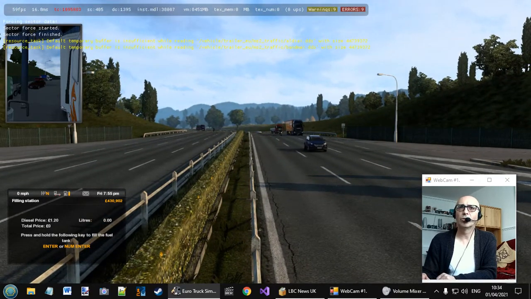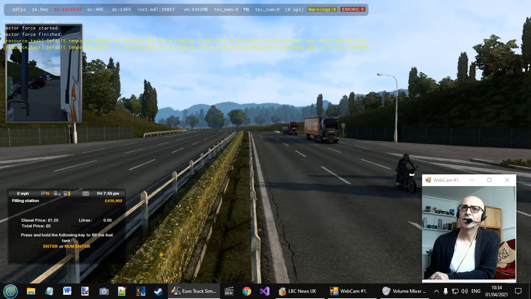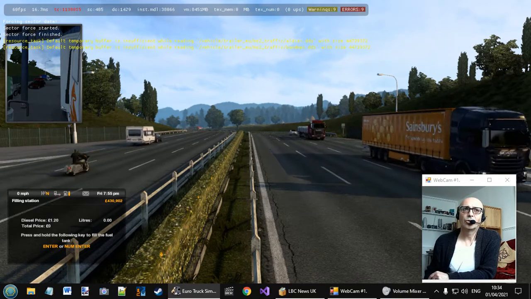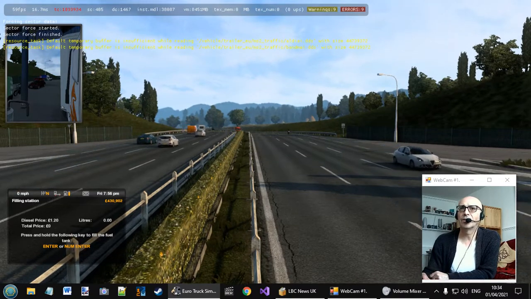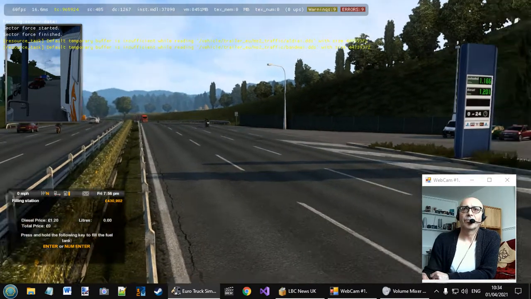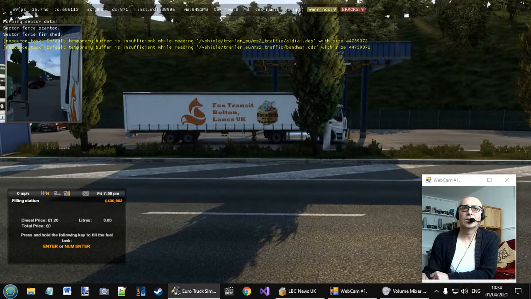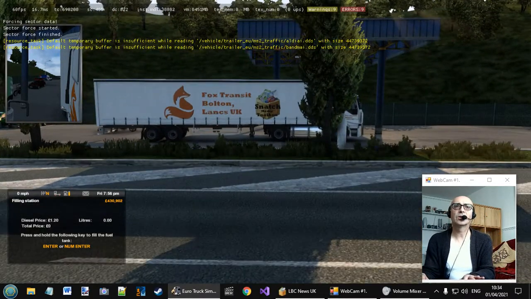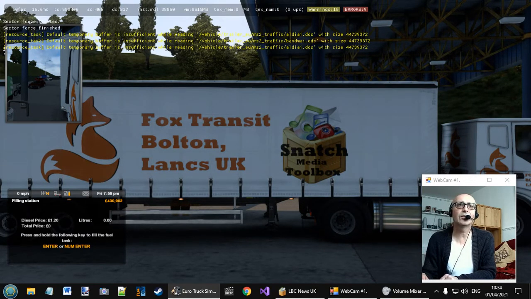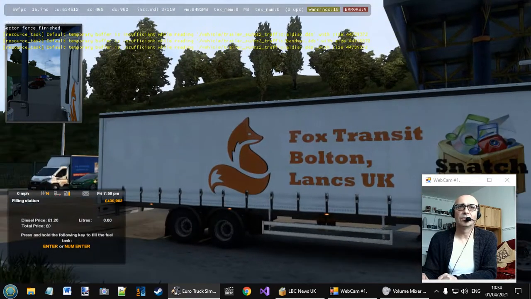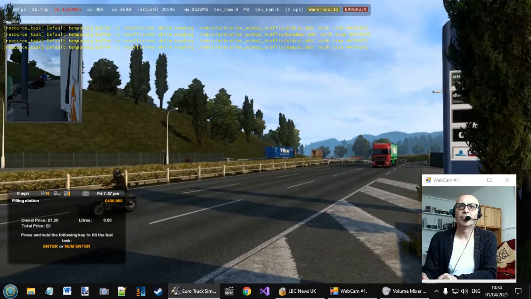I've got quite a number of mods going on here, and you can see the motorbikes. You can see UK trucks as well. I think we've got tankers in here. There's quite a number of different things. And you'll also see on the truck, it's got the Snatch Toolbox. Let's go and have a look. There you go, that's the Snatch Media Toolbox icon. That's my little logo, the fox that I use within the game.